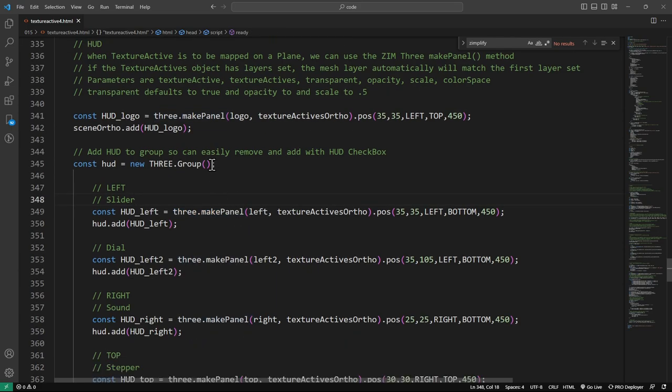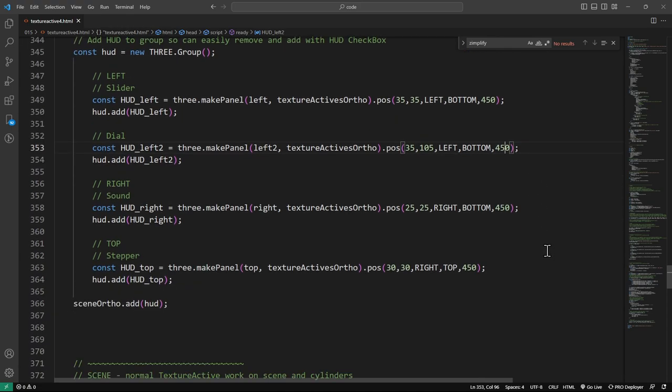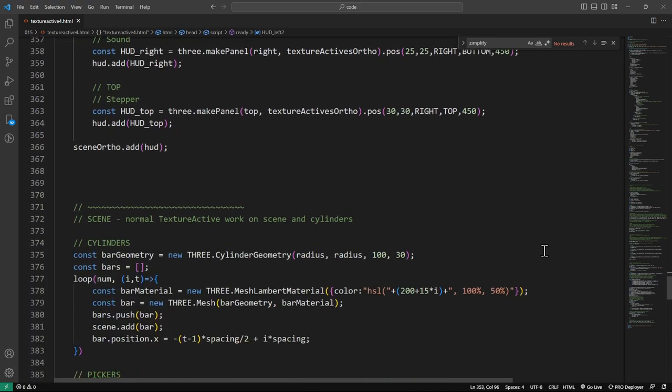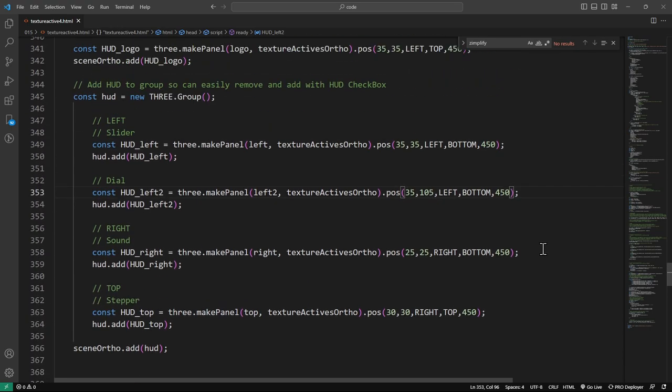All right. Anyway, there's the makePanel. We're positioning that. This is the logo, 35, 35 from the left top, and 450 is what? Is that really the scale? Position top left, 450, 450, 450. They're all 450. What the heck is 450 doing there? I don't know. Usually the fourth parameter there is what object we're putting that on. 450, what would that be?